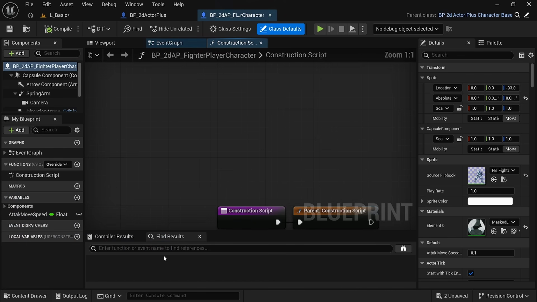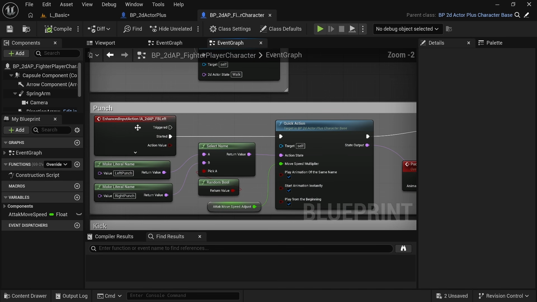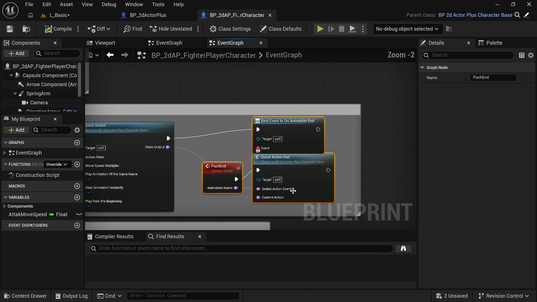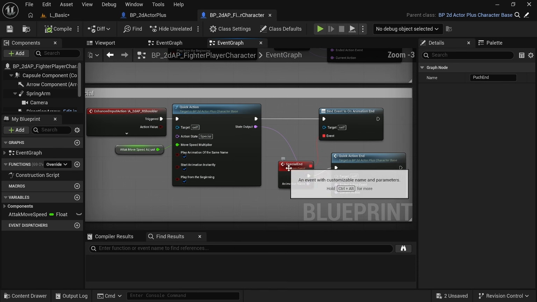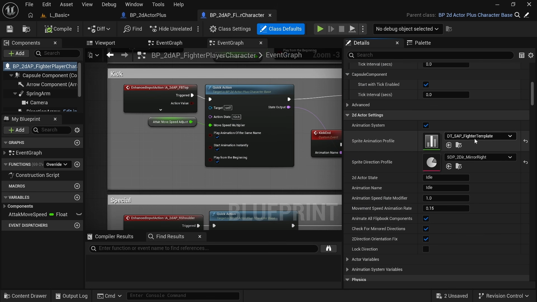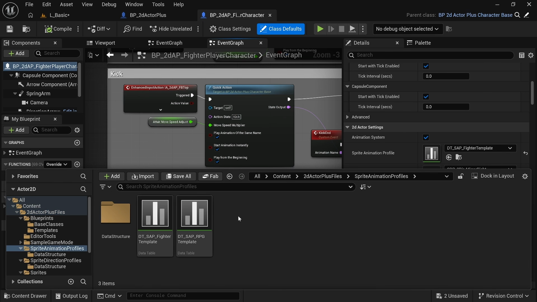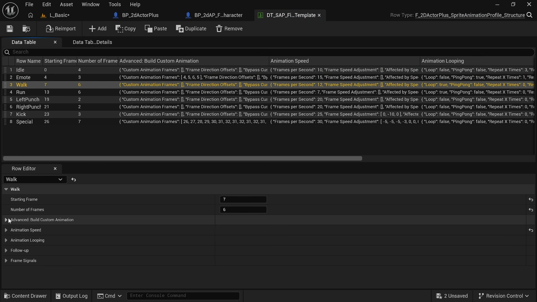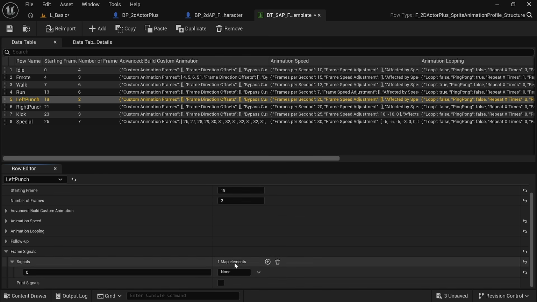If we now look at the fighter character, we can see that when we press a button, it then calls these functions from the parent actor to apply movement or play one-off animations like the attacks. It also uses this end animation event to handle when the character can execute the next action and when it can start moving again. In order for all of this to work, it has this sprite animation profile and the sprite direction profile set up here in the parameters. And we can also find these assets in the folder. When we look at the one for the fighter, it is just a data table which specifies the frames and other properties for each animation. And by the way, the frame signals map down here is basically how to set up Anim Notifies, and I'll get into that later.